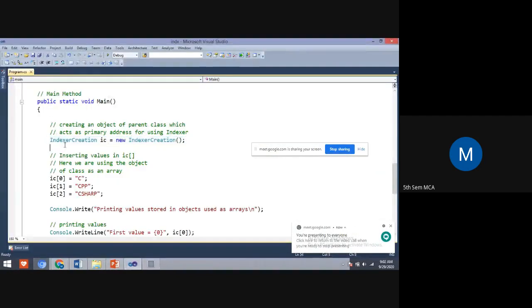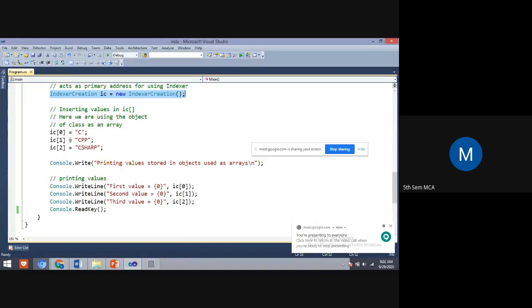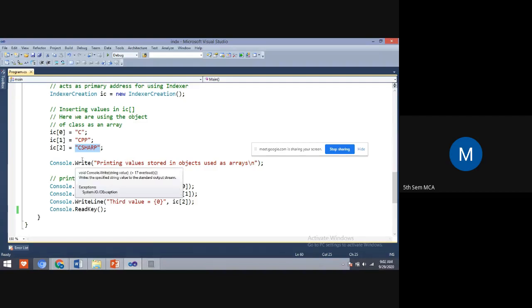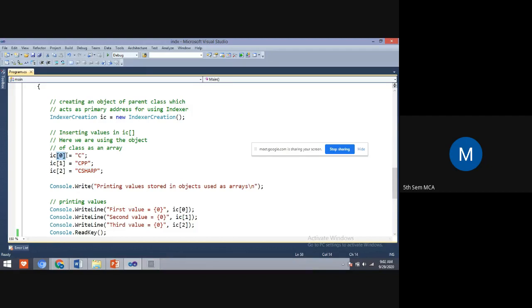The syntax to create an object is: class name, object name equals new, class name. According to this syntax we have created an object. Now see here, students, the array index: the first value is C, the second argument value is CPP, and the third argument value is C#. So we are passing 3 values, with the help of this indexer.